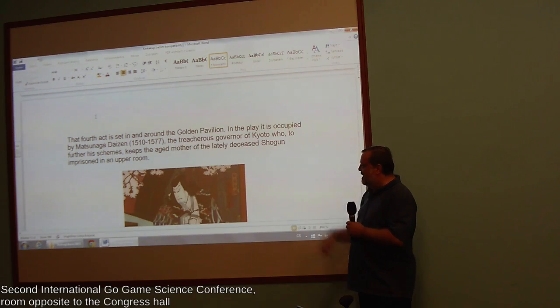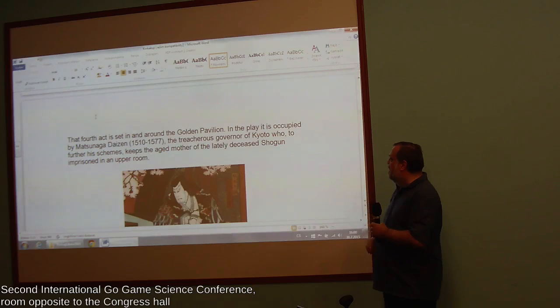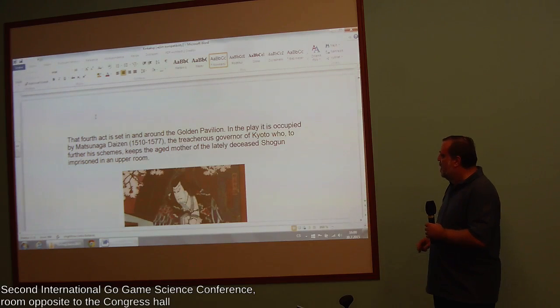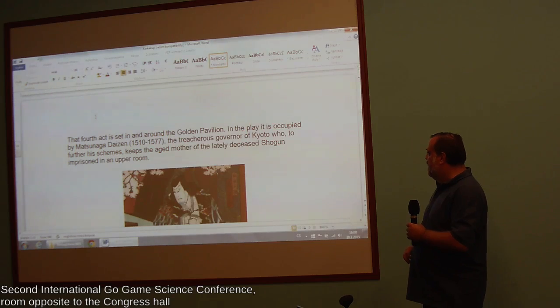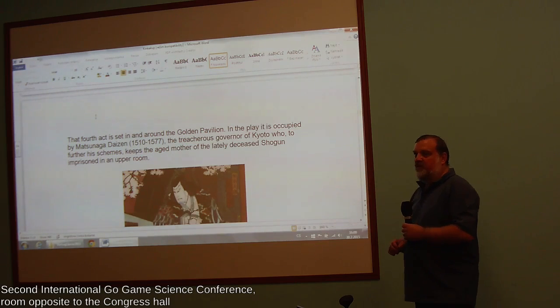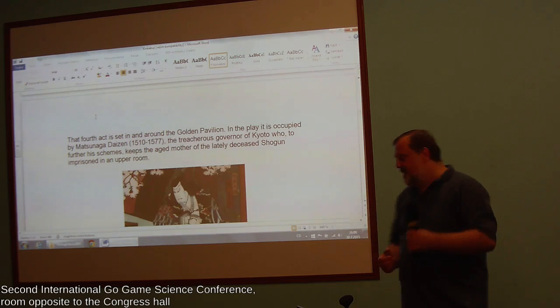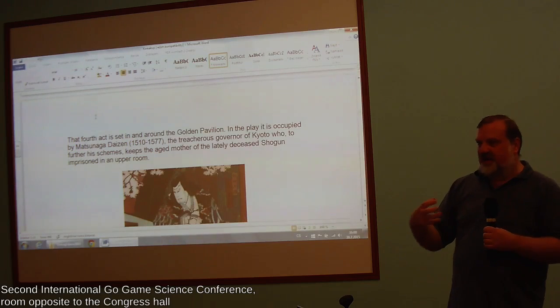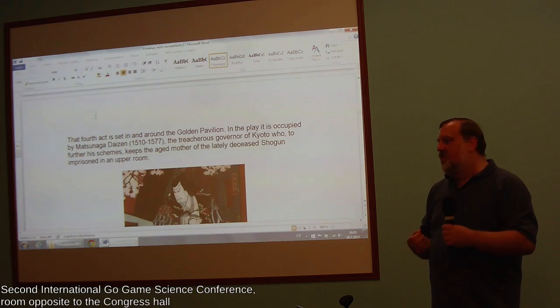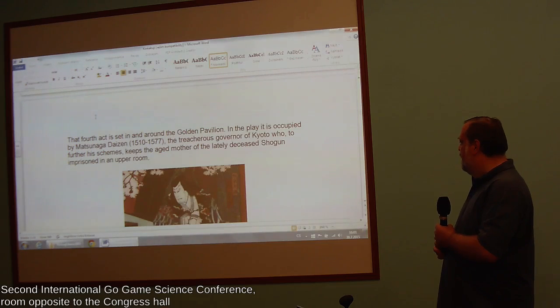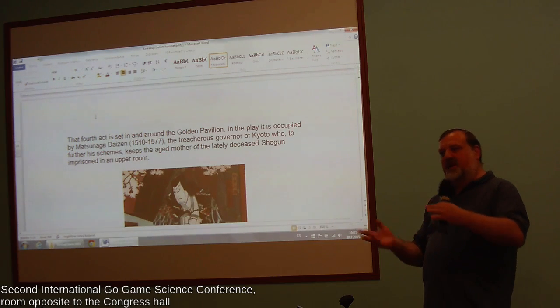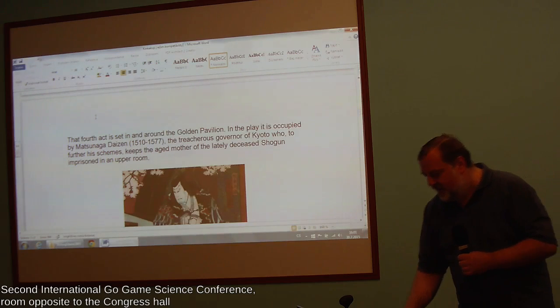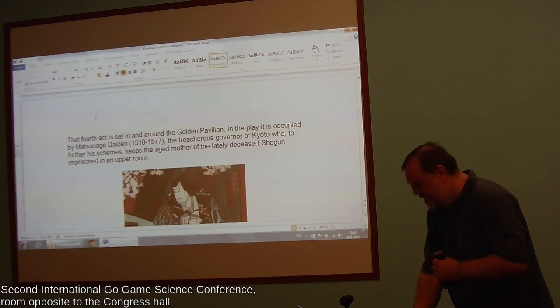And that Matsunaga Daisen was the governor of Kyoto, who, to further his schemes, kept the aged mother of the lately deceased shogun in prison in an upper room, to get more influence, having a person in his captivity to maybe trade for other things.